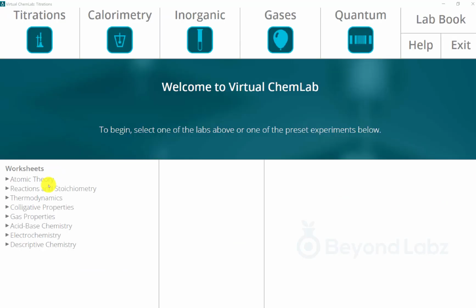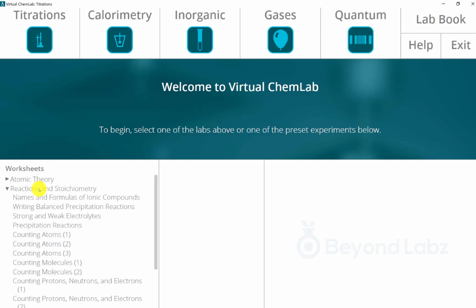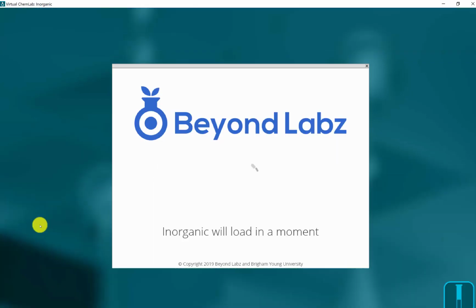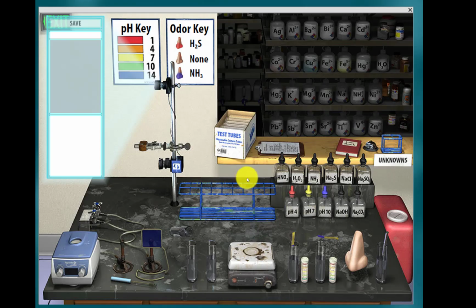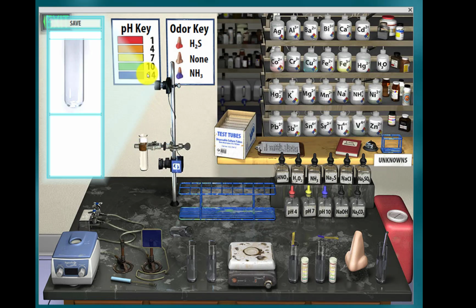All right, for the next part of the lab, we're going to go to reactions in stoichiometry and choose precipitation reactions. And we're going to find a test tube from the test tube rack and put it in this here. And the first ion that we're going to use is silver. So we grab the silver ion, or just click on it, and you'll see that it fills in the tube. And we want to make more of these same tubes because we have to do 4 different tests. So just hit this divide 4 times to get 4 different samples.